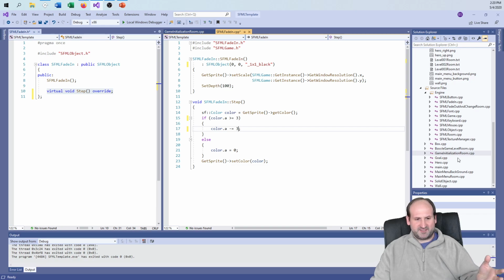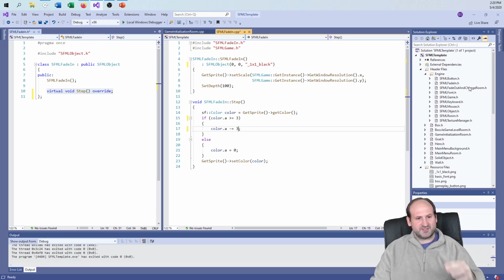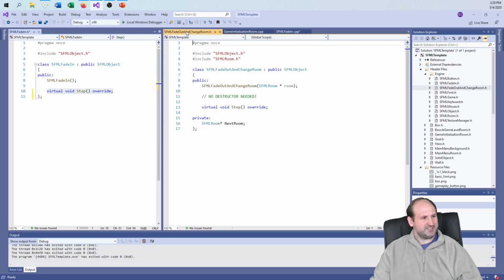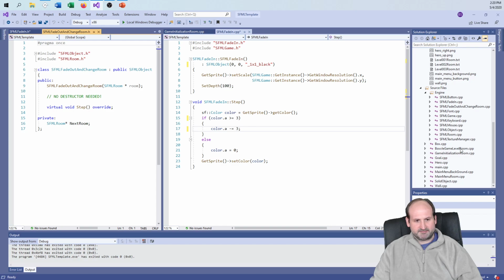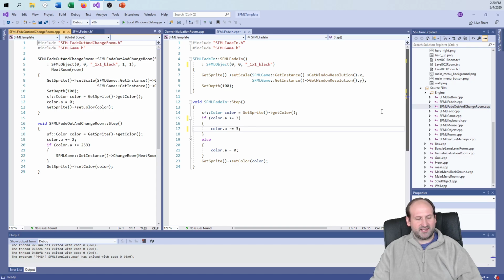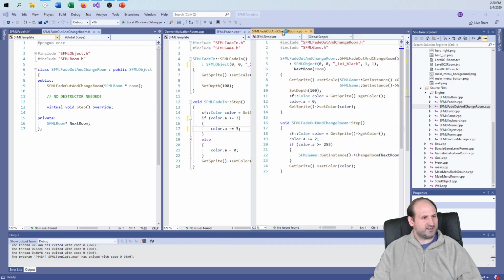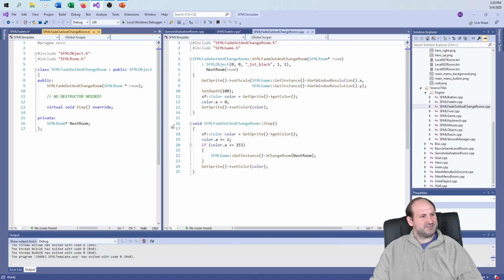So this adds a little bit more to it. So here's the fade out and change room .h. And let me pull in the .cpp and talk about that. Where is it? And it's all engine code, so this goes over. Okay. So again, it's not too much more, but it's just a little bit more.